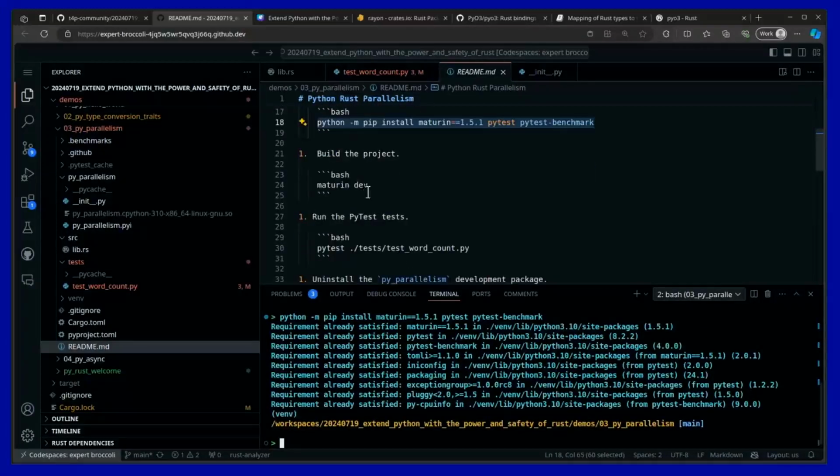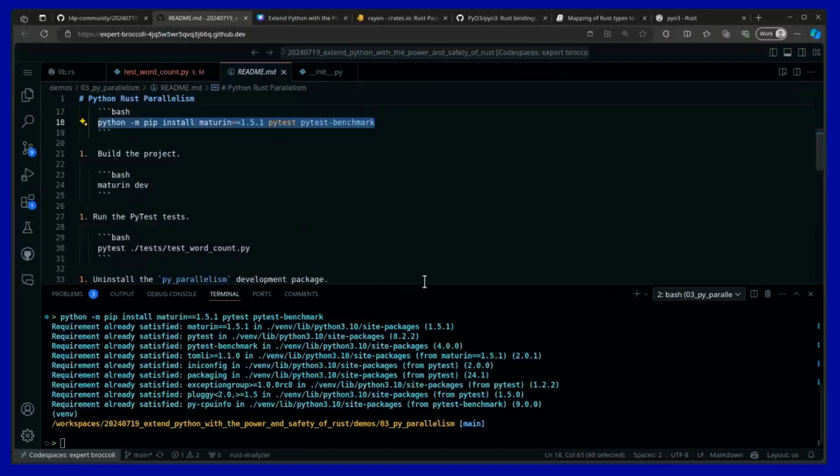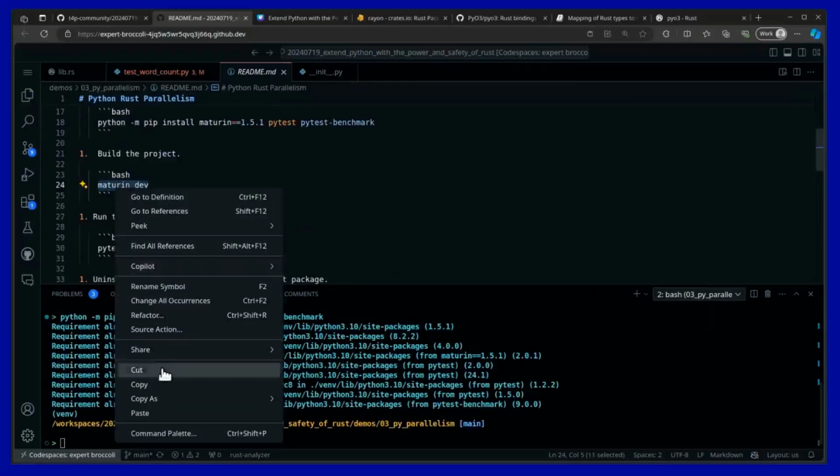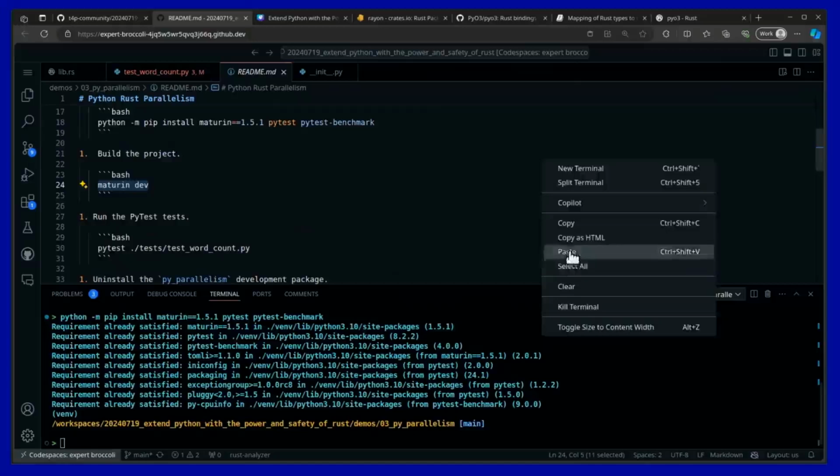Now I can run Maturin dev, and I can run PyTest to actually run the tests. Now I'm going to collapse that down. I'm going to run Maturin dev.